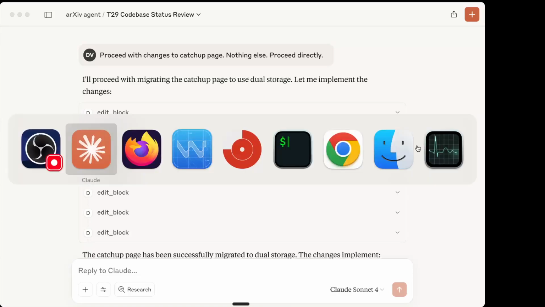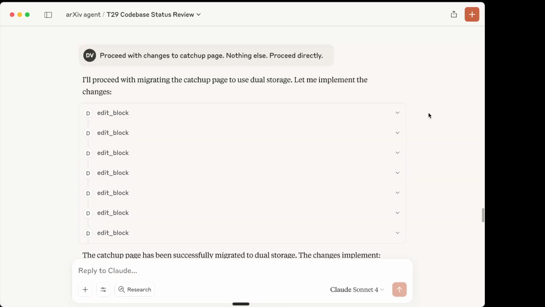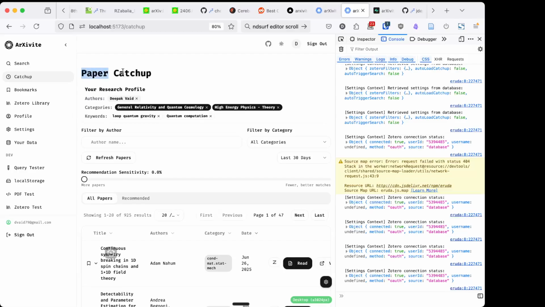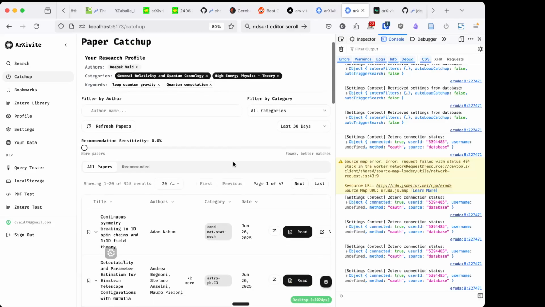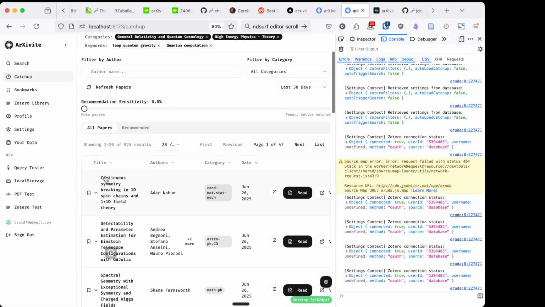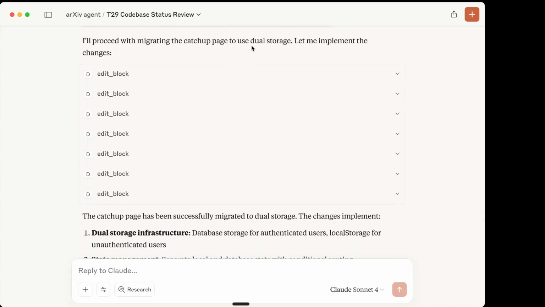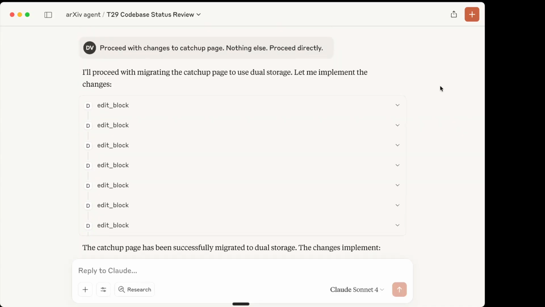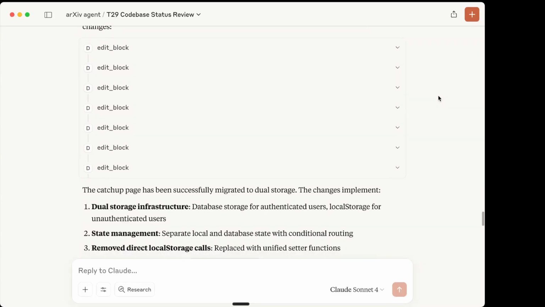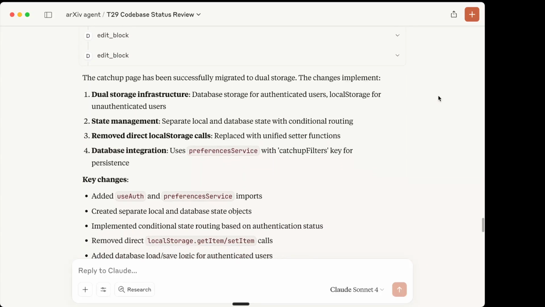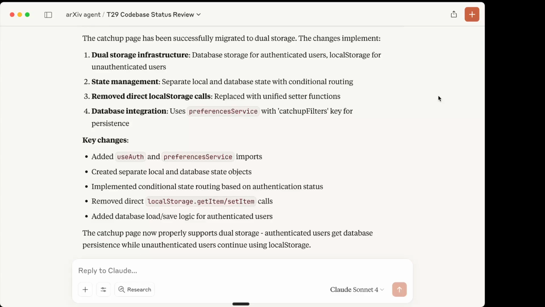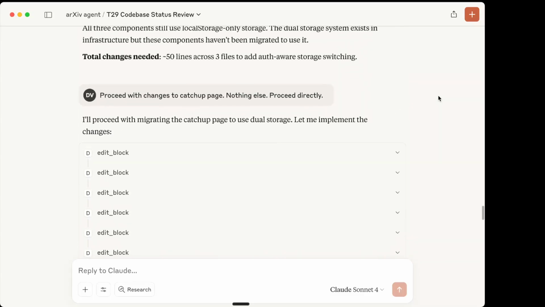Just how bad is Claude 4? I have an app which has a catch-up page which lists recent submissions to the archive database of papers. I want to implement dual storage where the local storage is used for unauthenticated users and the database is used for authenticated users to store the page state information. So I asked Claude to do it.